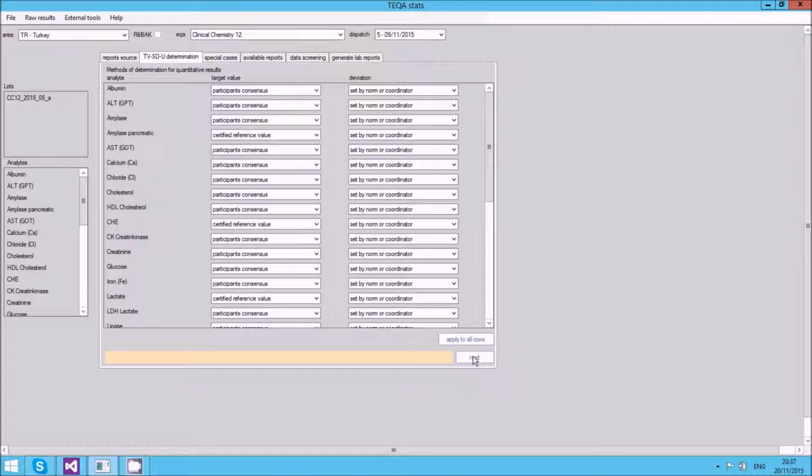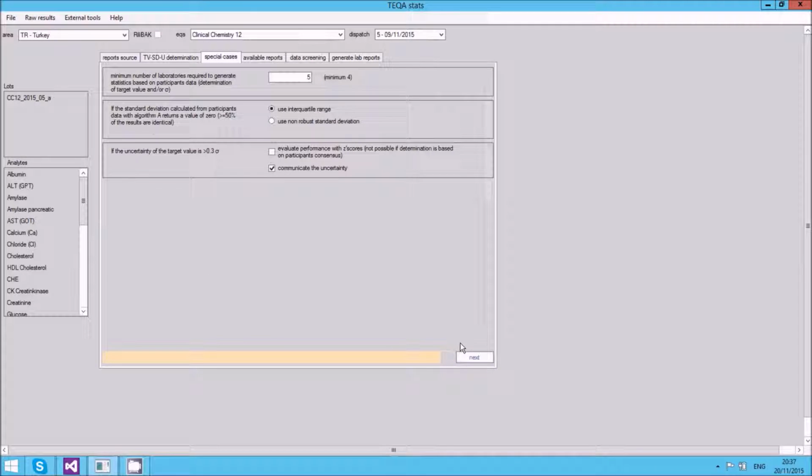The Special Cases tab allows you to automatically deal with particular situations. Should you have very few results, you may lower the minimum number of requested laboratories and still generate statistics, keeping in mind that the significance of the statistic may be affected.